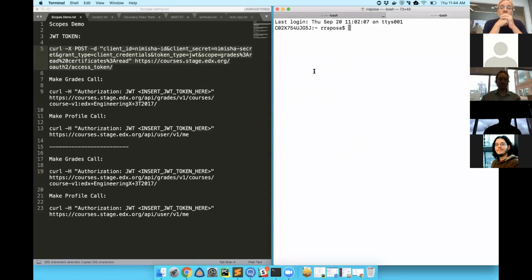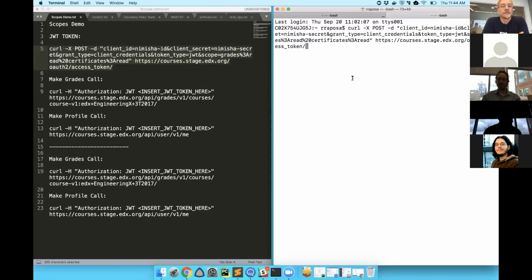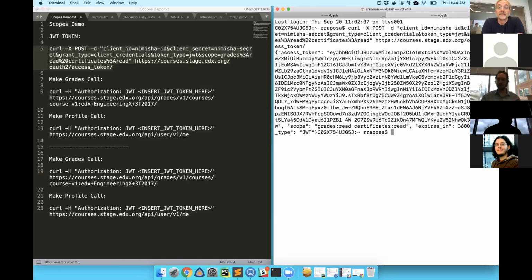demo. What I'm starting with is a curl statement to get a JWT token, and then I will explain more about this as we go through. So what I just did is I got a JWT token, and here you can see the relevant scopes that are being asked for. Can you give a little more background on what a JWT token is and what they're used for and what you just did?